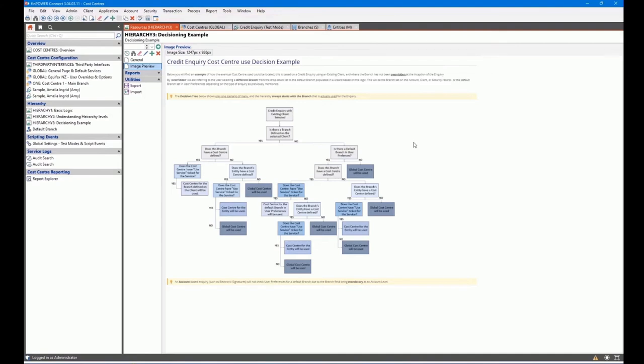So for a credit inquiry with an existing client selected as an example, it'll go through and check if there is a branch defined on the client. If yes, it's going to look to the branch and use that cost center. If no, it's going to have a look at the branch's entity to see if it's got a cost center defined. If yes, it'll use that. No, it'll go to global, and so on and so forth.